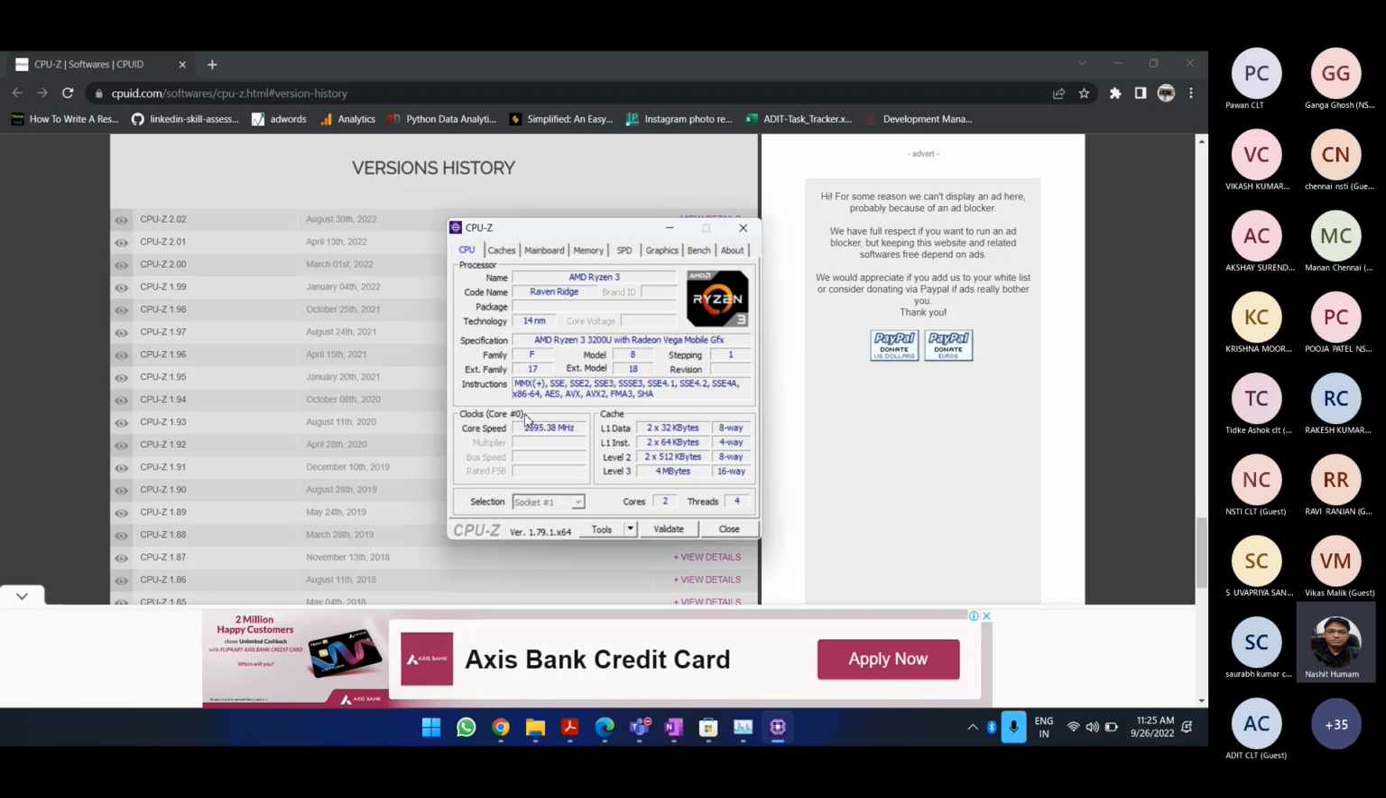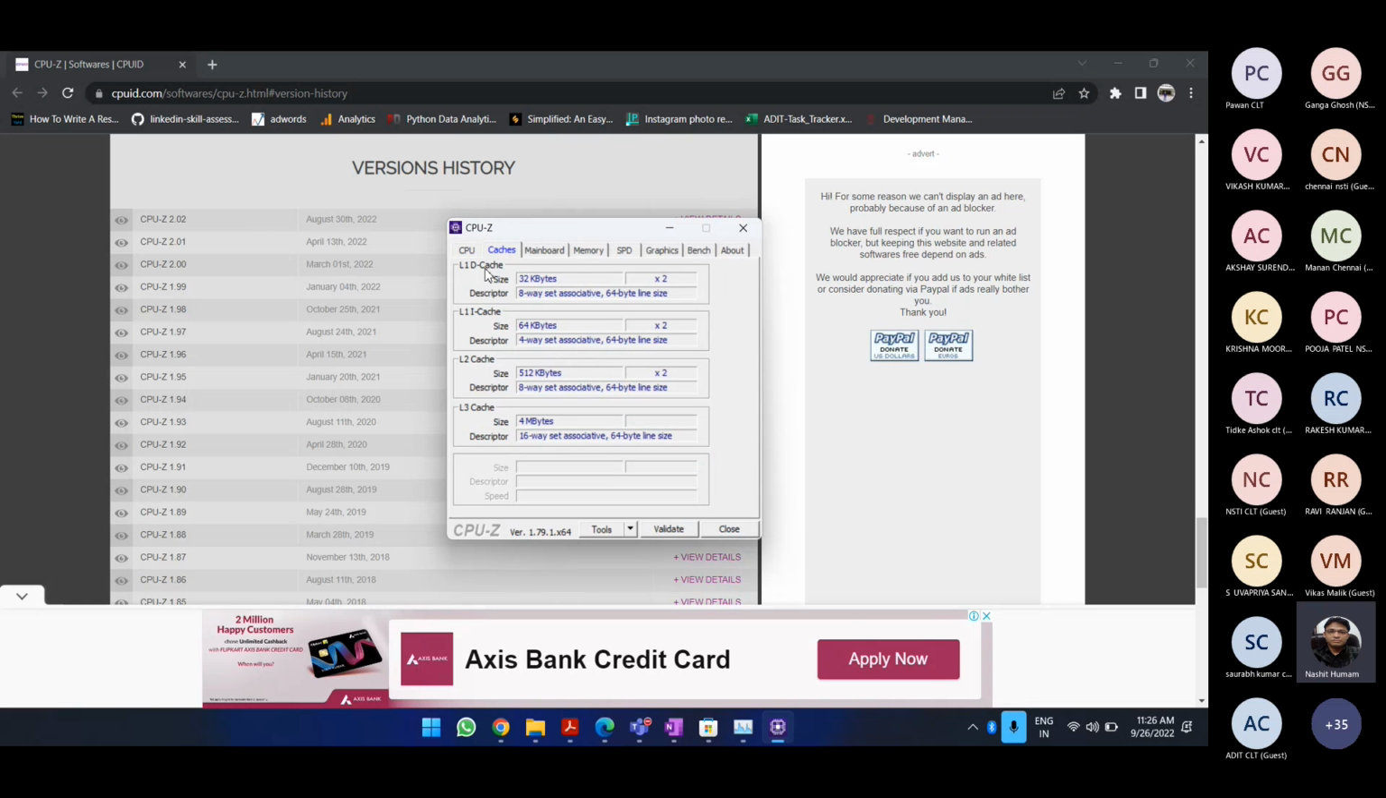The core speed is 2.5 or 2.6 gigahertz, which is not the maximum, but this is what I am normally getting. Now we can see cache memory. So L1 cache, I have 32 into 2 kilobytes only, that is 64. Then L1 I cache, that is 128 KB. Then we have L2 cache, that is almost 1 MB, and L3 cache, that is 4 MB in total.